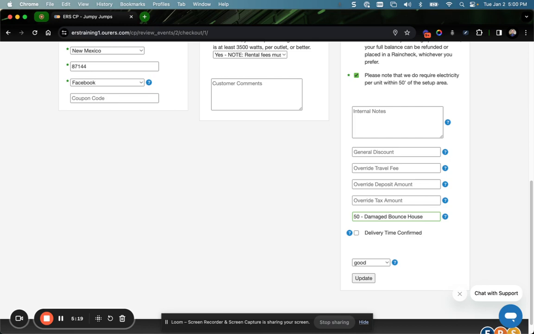Just because at the end of the year, this could be hard for your reporting. If you have a bunch of miscellaneous fees and you don't know what it's for, your accountant may not be too happy with you. So if it's an item that you are regularly billing or charging for, that should be in your inventory. But you can always use this fee box if you needed to tack something else onto the account or just onto the order.